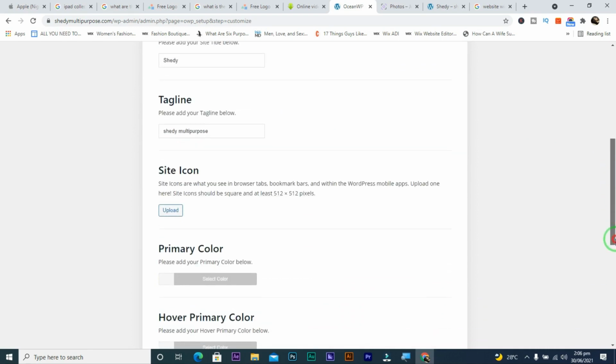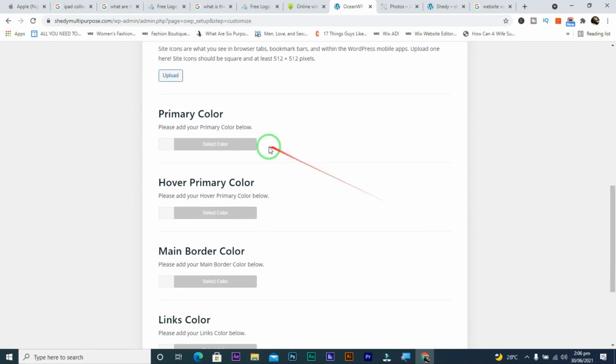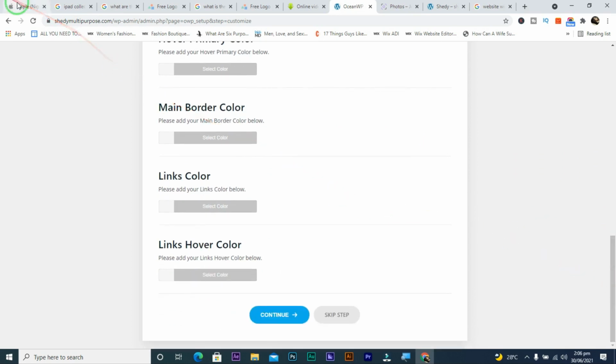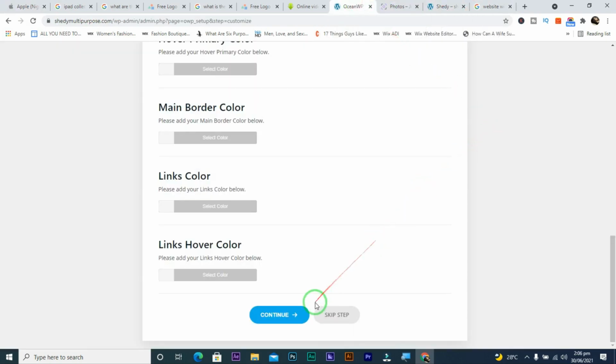So the site icon, that is the favicon. I'm not going to put that. So these are the colors of the website we are going to be having. But nevertheless, we are going to work on that because we want to arrive at something like this. We want to arrive at something like that. So what we just need to do is just continue.